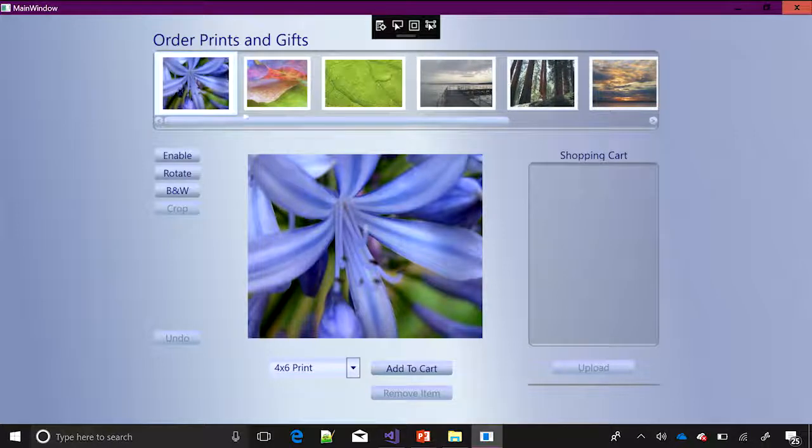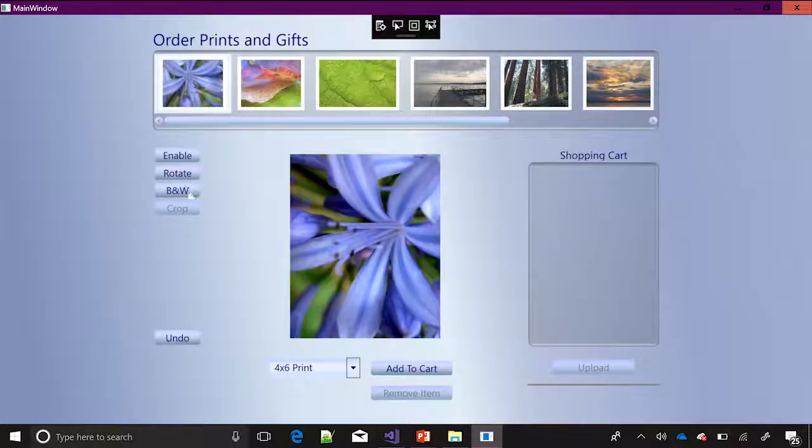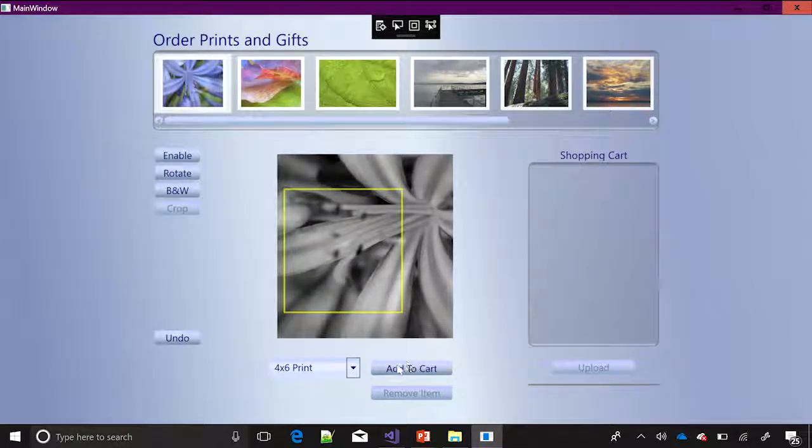As you can see, I can select the picture here, rotate it, make it black and white. I can even crop the picture here. Then I can add it to the shopping cart and upload it to the server. Pretty simple.